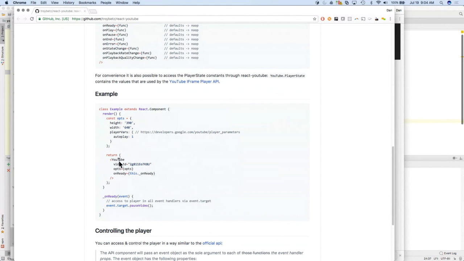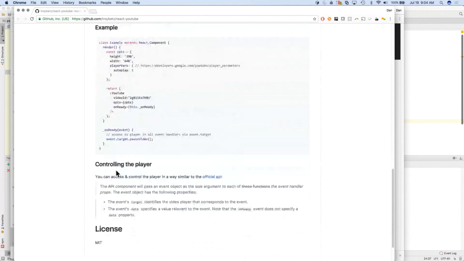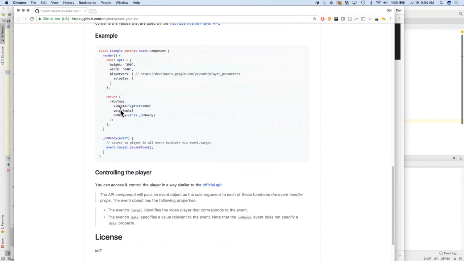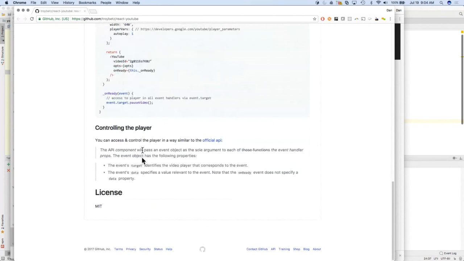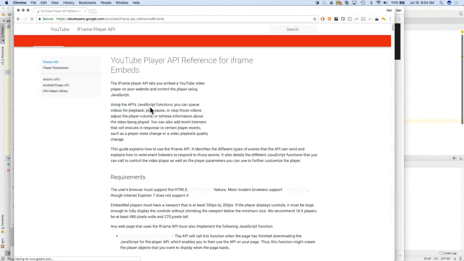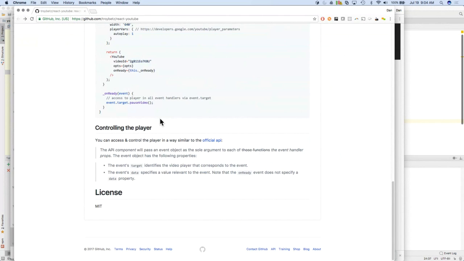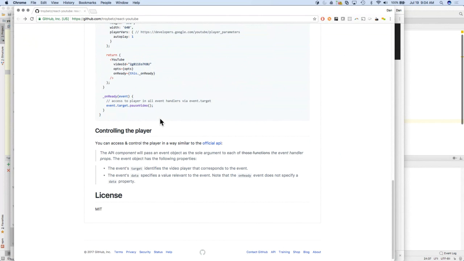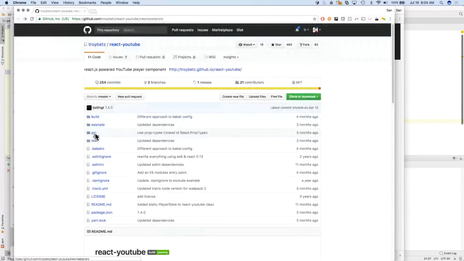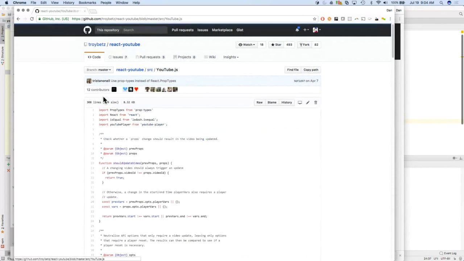And then it creates a YouTube component for you. This one has a YouTube video ID of this, and then it has options, and then it has a callback for the ready. And when it's ready, it's going to pause the video. There's an official API that you can use on YouTube, and it looks like a similar interaction with React component. Look at the source code, we can see what it looks like here.